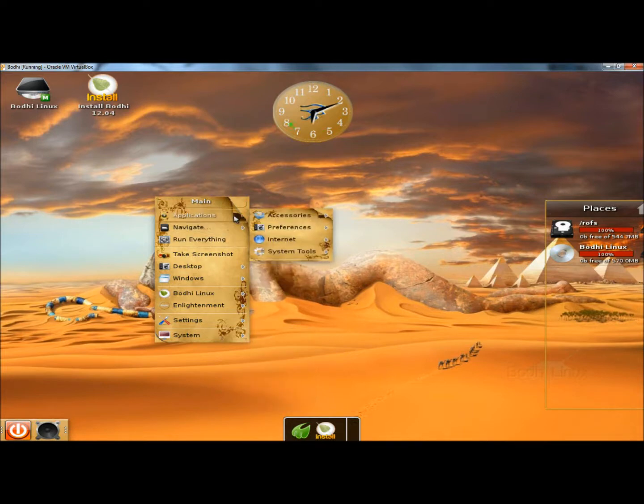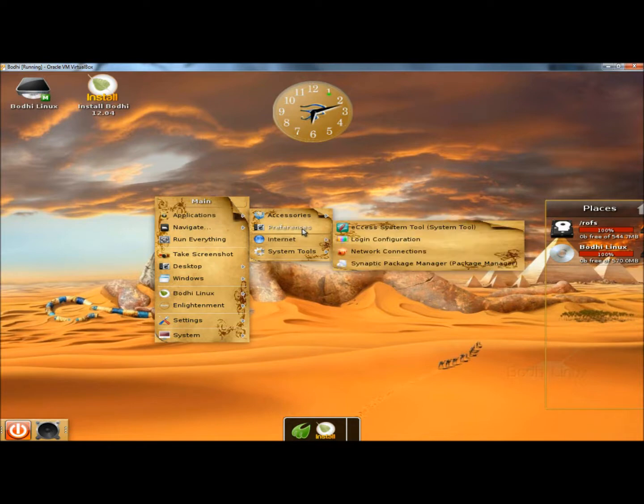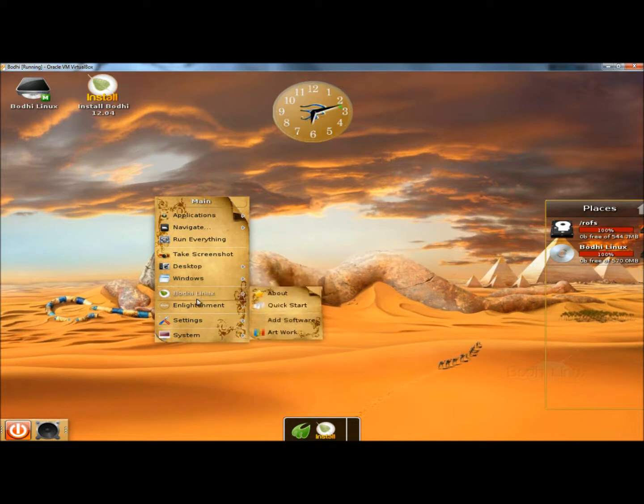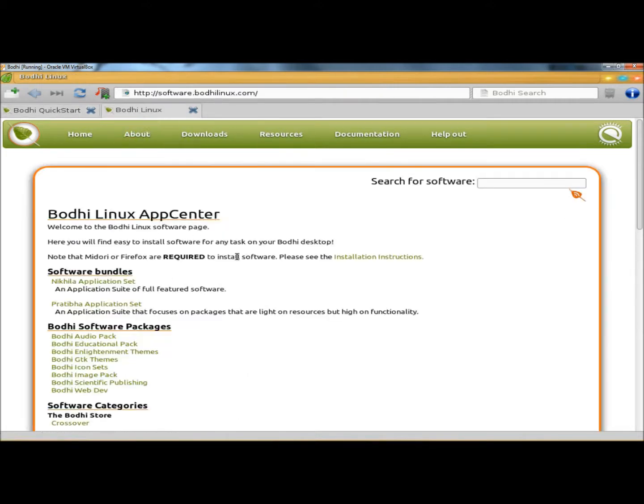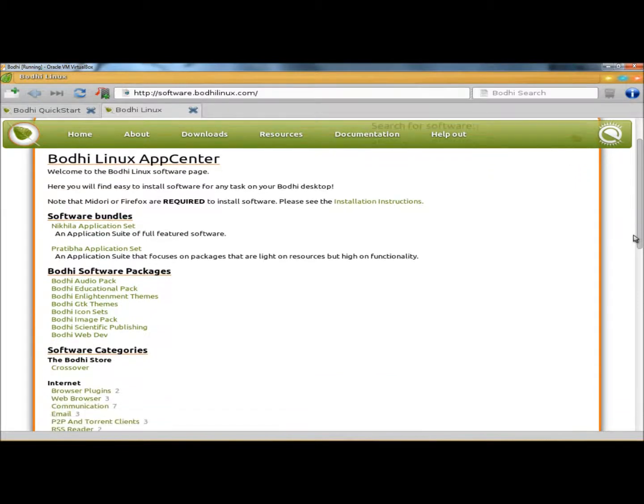And again, the purpose of Bodhi is to allow us to customize the operating system to our needs. And that's why there's just a limited amount of programs installed right now. And if I wanted to install a program, I could either go to Application, Preferences, and then I could go to Synaptic Package Manager, or I could come down to Bodhi Linux, and click on Add Software, and it first opens up to the Bodhi Linux homepage. If I clicked on the second tab here, this is the App Center, and this is where you can select different software to add to your system.